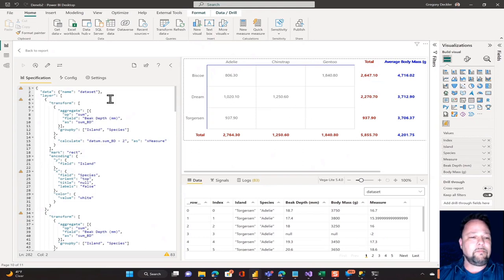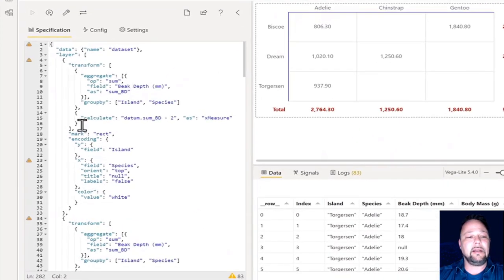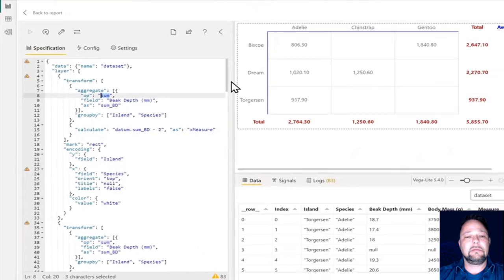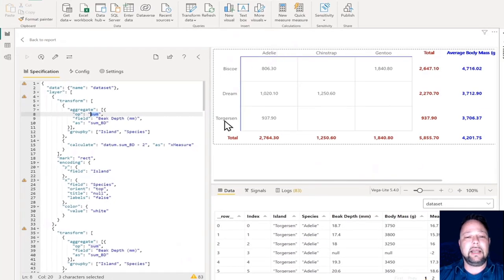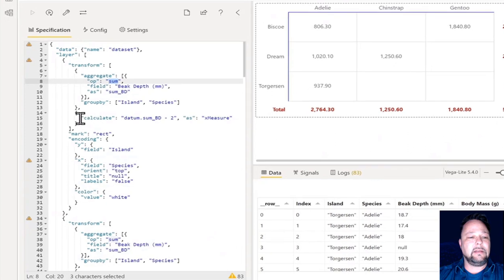They don't work out. So the way to solve that is you basically have to kind of recreate your measure. So I'm not actually using my measure within this visual. And in fact, what I'm doing is I'm actually handling and calculating the measure in my transform statement. So in my transform statement, I can do an aggregate. I do a sum. I sum the beak depth as sum underscore BD. I group it by island and species because I have island and species, right? This is the island. This is the species. And then I have a calculate statement where I take that sum BD, I subtract 2, and I'm calling it X measure in this case.